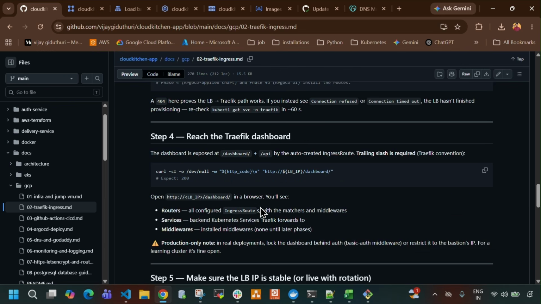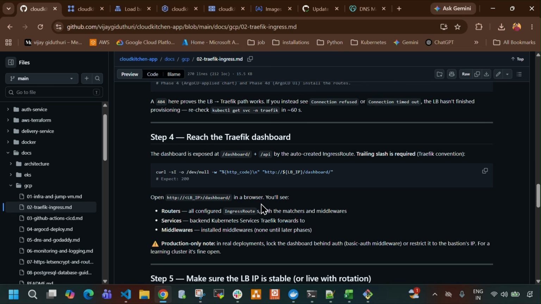So now let me directly jump on to step 4. Again, this step 4 is optional. Traffic comes with a built-in web dashboard that visually shows all the routes, services, and middleware configuration in the cluster. This is extremely helpful for debugging. You can instantly see which ingress route is handling which path, view live request counts, and troubleshoot 404 errors without digging through kubectl output, guys. And again, step 4 is optional, guys.